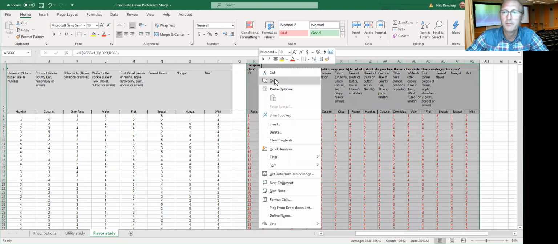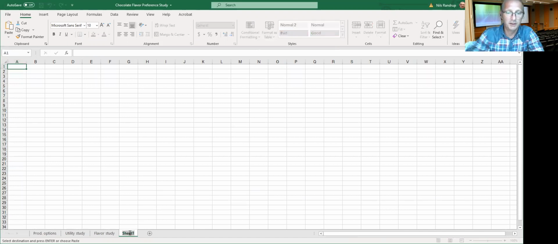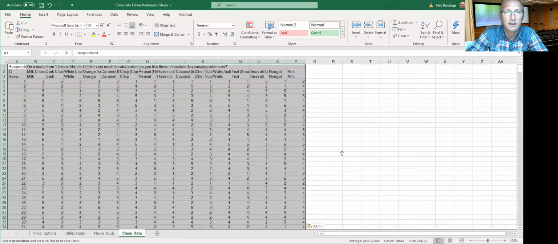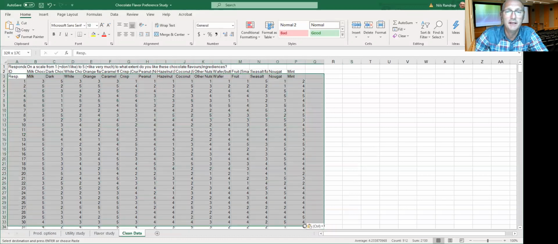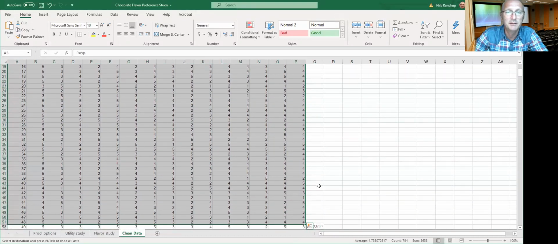I do copy. And then I put the data in a worksheet. I call that clean data. Put it in here, Control V. And then I go to the input box and I paste it as values. So now you get all the original data in a clean format. So this data here is now clean, and that is the data set we import into Minitab.